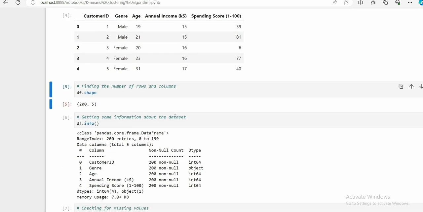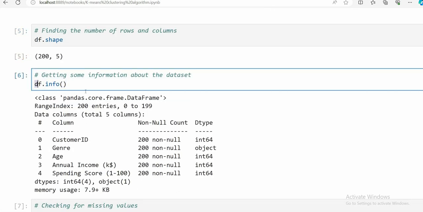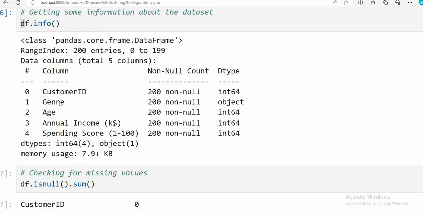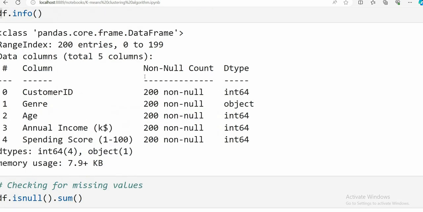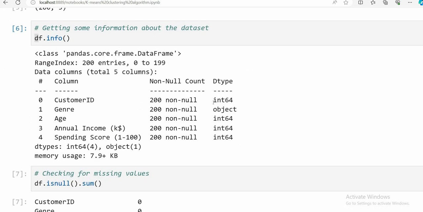If you want to get some more information about the data set, just write the .info function after the name of your data frame. We have 200 entries and 5 columns in total. The features are customer ID, gender, age, annual income and spending score. It also tells you the non-null values, meaning there are no missing values, and the type of each column. The type of customer ID is int, gender is object, age is int, annual income is int, and spending score is int.